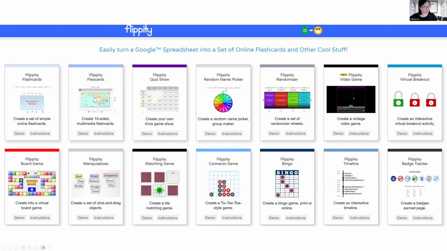Again, I will also be posting the link here. You can take a look at this afterwards. It's quite clear cut as well. So Puzzle Maker and Flippity are from many, many years ago already, but a lot of teachers still use them because they're quite simple to use. You just input the data and it will generate different review games for the teacher.